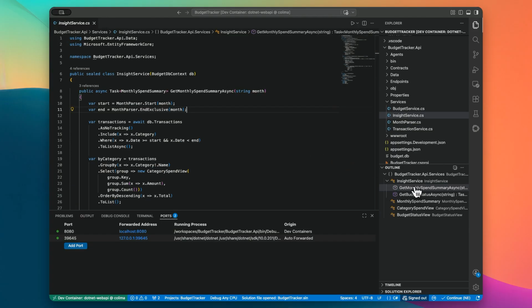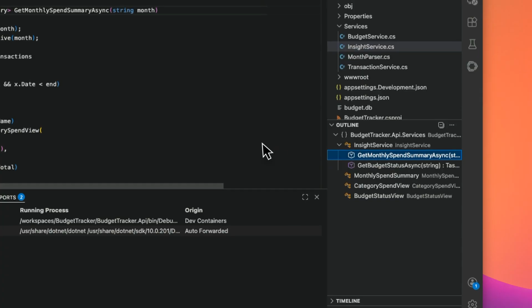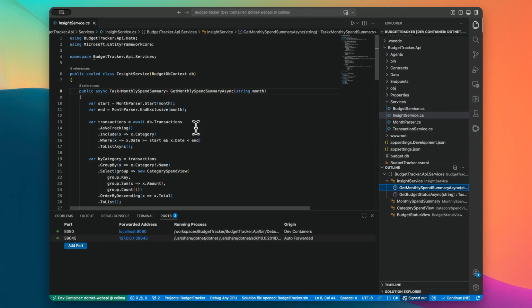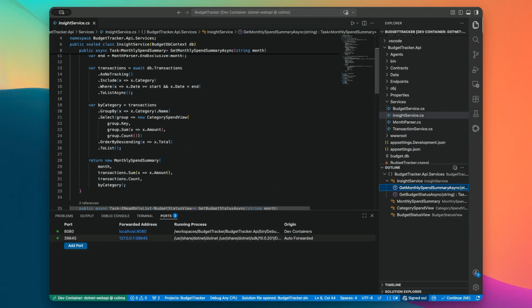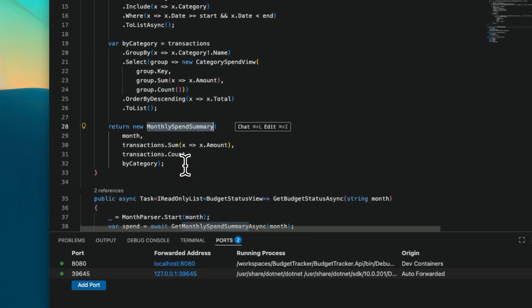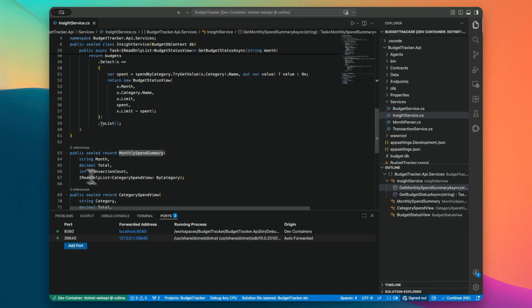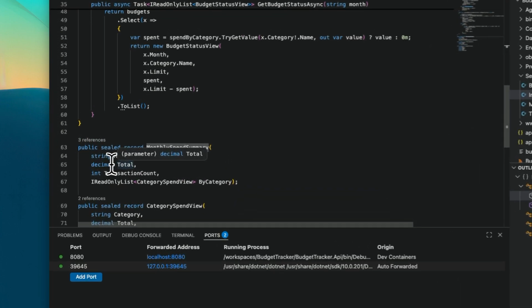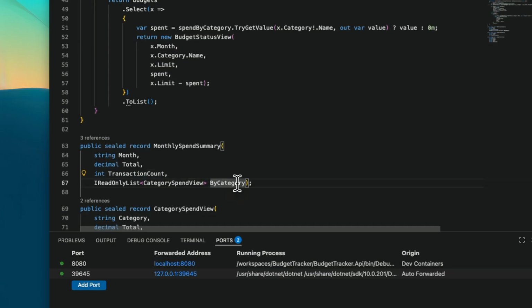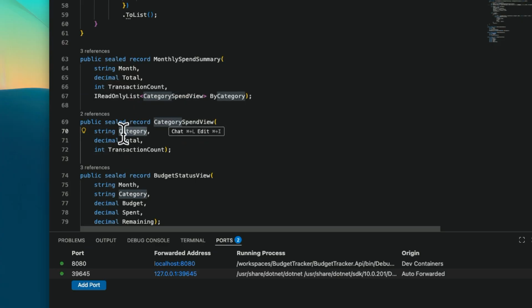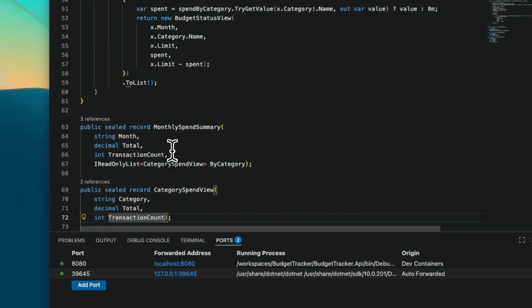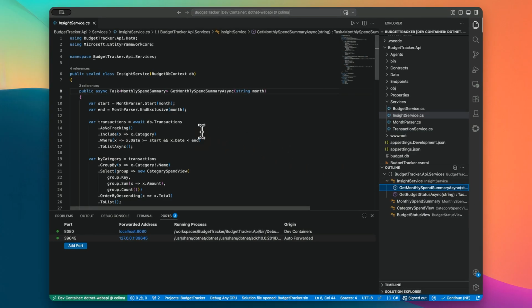Inside of Insight service, we have two methods. The first one is get monthly spend summary, and this one will return a total spending for the month plus a breakdown of spending per category for that month. We can see that we're returning a new monthly spend summary, which if we scroll down just a little bit here, we can see that this is the month, the total spent for that month, the number of transactions, and the breakdown by category, which is a category spend view, which in turn has a category name, the total, and the transaction count. So again, this method here is useful because we can get, like, a statement for that month with a breakdown by category.